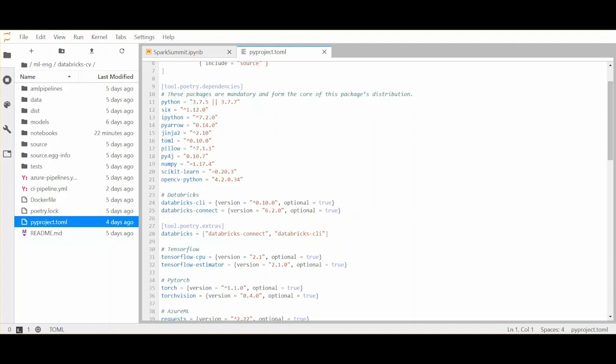The optional dependencies are only installed if the extras flag is passed. For instance, you could pass the extra name Databricks to install only the Databricks CLI and the Databricks Connect packages. This feature becomes very useful when you're moving between your dev, test, and production environments.